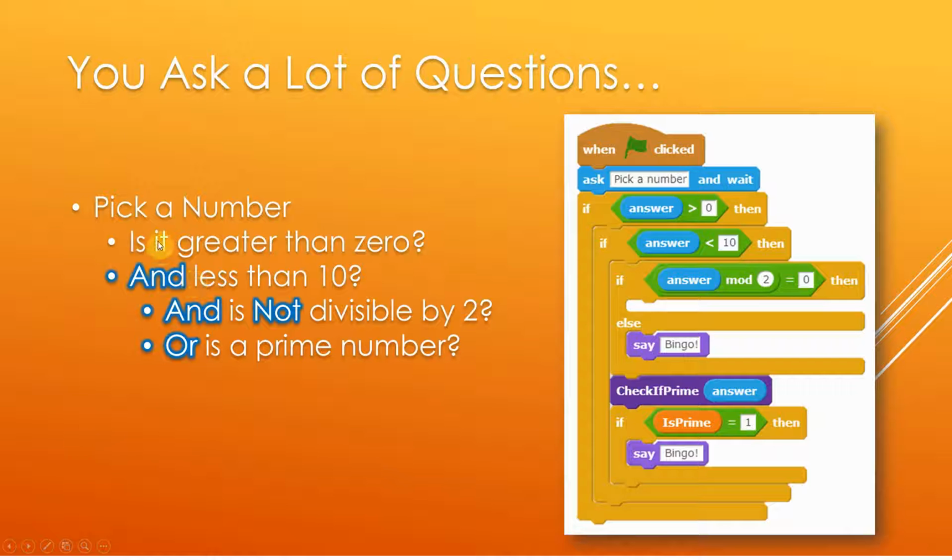And we want to know, is this number that we're going to provide greater than 0? So we do a greater than block inside the if block. If that's true, we go to the next if then block. And then we check if it is less than 10. If the answer is less than 10, then we go to the next block. And to check if a number is divisible by 2, we went over this in the previous lesson, we say answer mod 2, which says take your number, say it's 5, divide it by 2, and that'll give you an answer of 2 remainder 1.